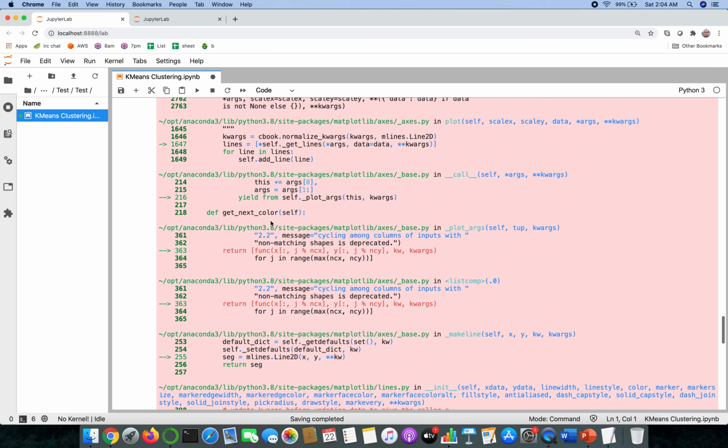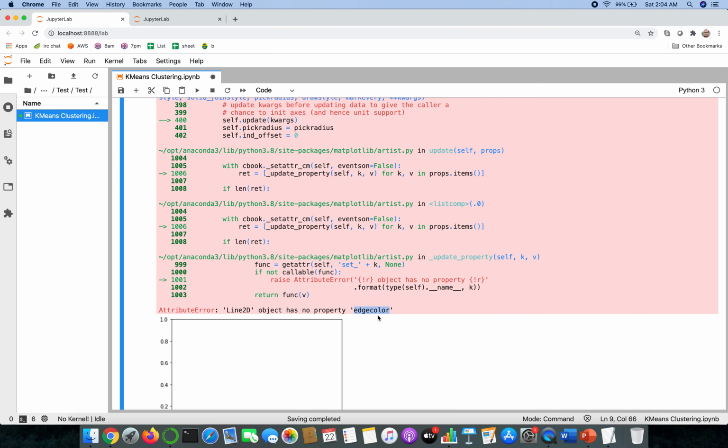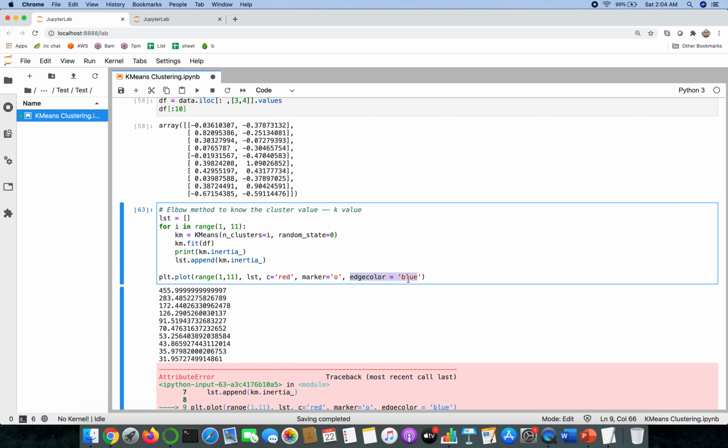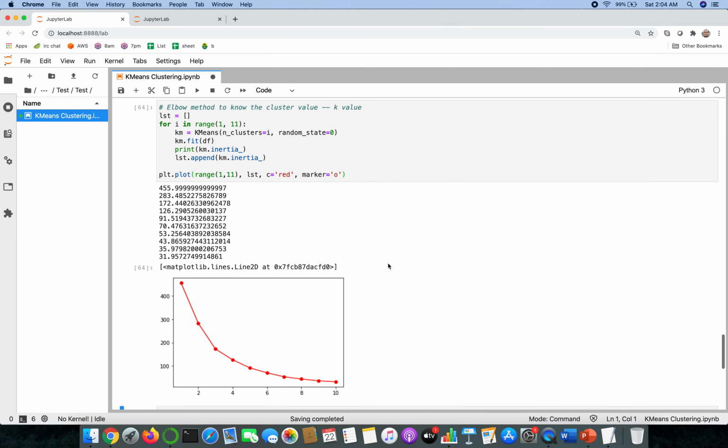Okay, something went wrong with one of the variables. There's no property called edge color for plot. No problem, so I'll remove that. Yeah, this is also good for us.